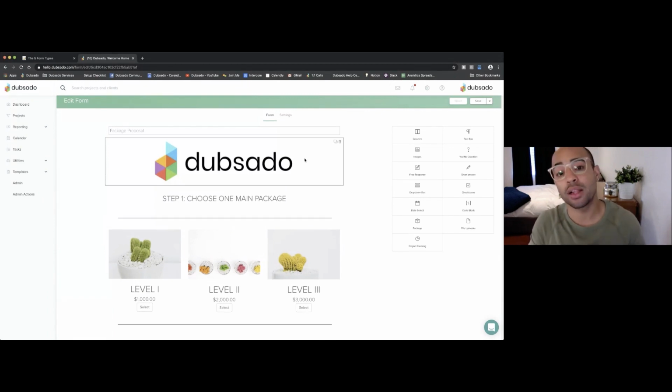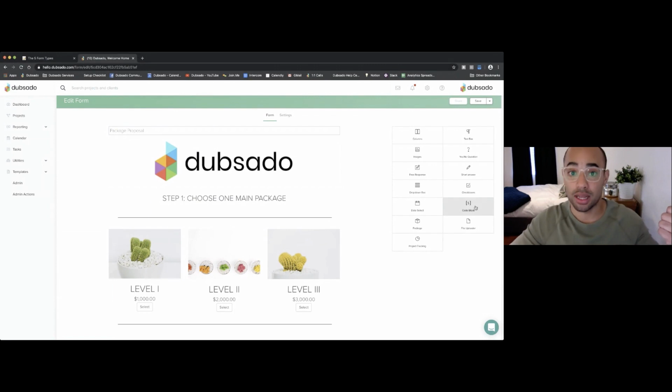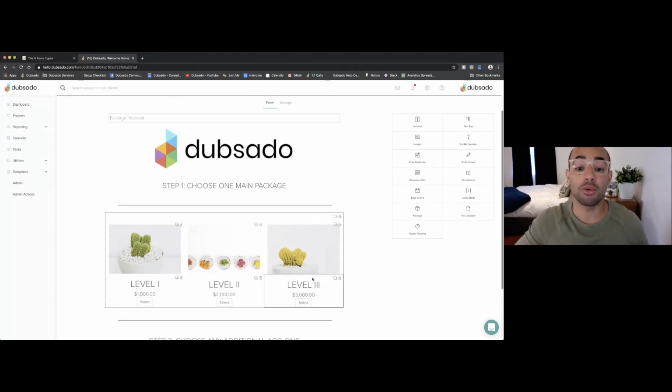And the special elements that we have for proposals is the code block. So you can embed things on there. We have the file uploader. We have project tracking. And one that's only for the proposal is the package element. And if you're familiar with packages, it's underneath templates and packages. You can build your services and products in Dubsado and put them on this form so that your client can go through and make selections on this form.